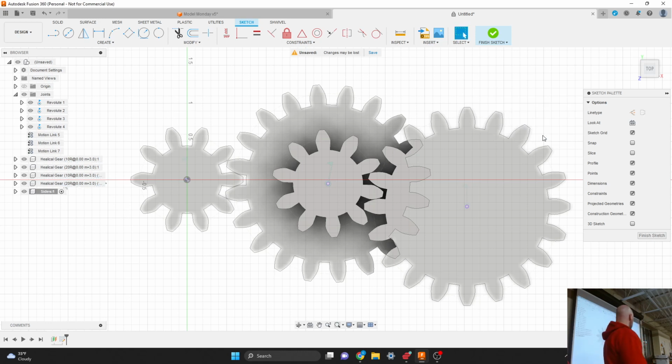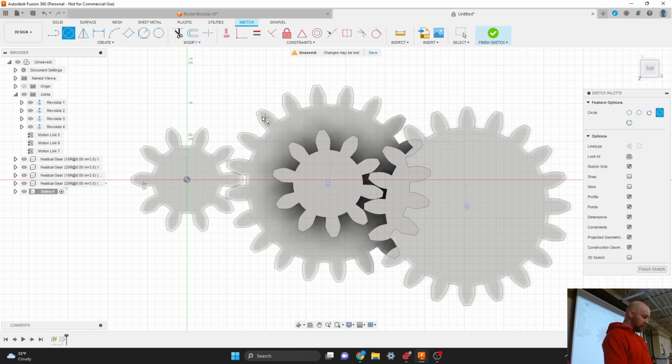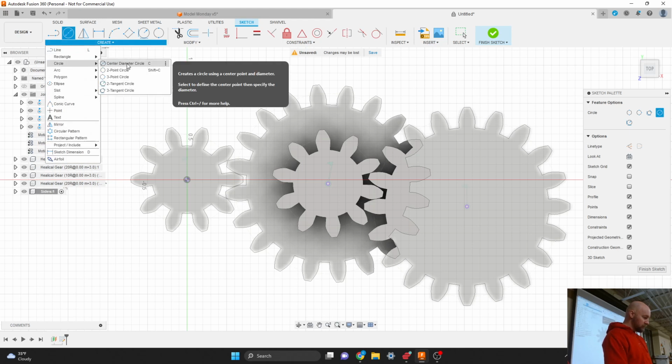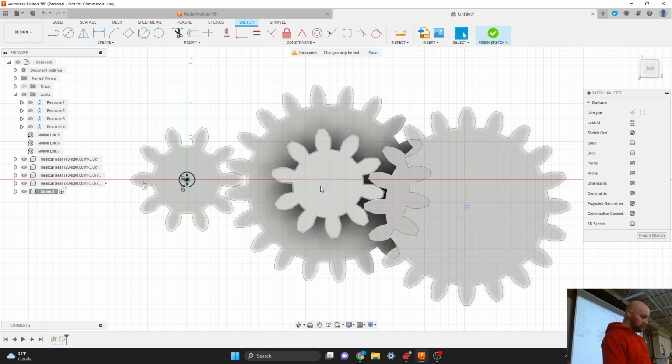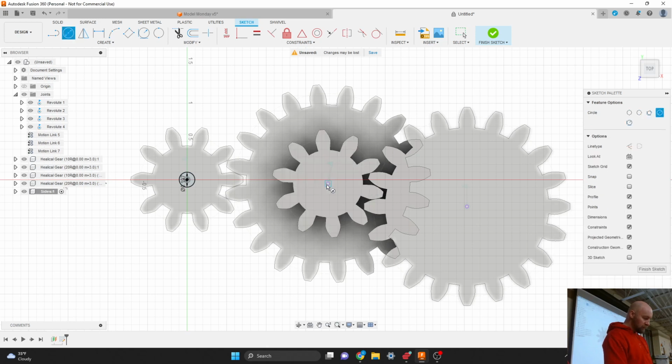And once I have those center points projected, now I can draw some circles over the top of them. So if I grab my center diameter circle from my create menu, and I can just choose a size here, like 5 millimeters seems like a good size. And I can draw 5mm circles.